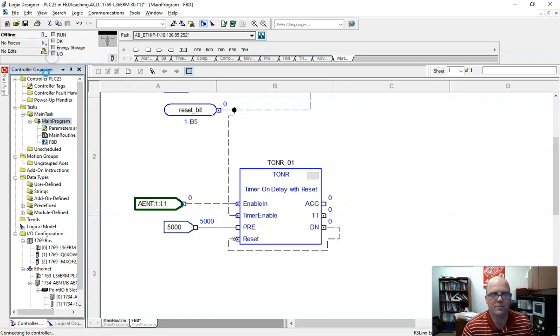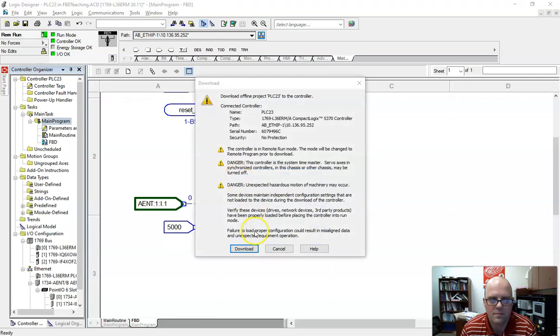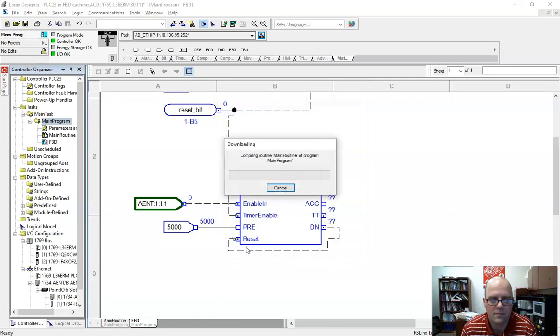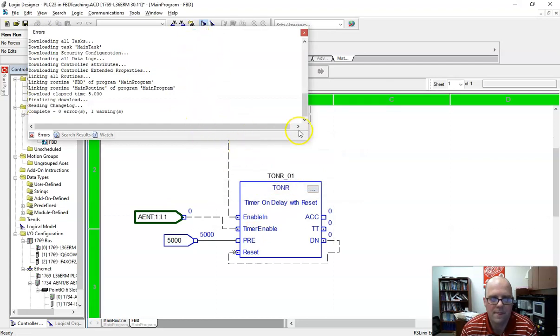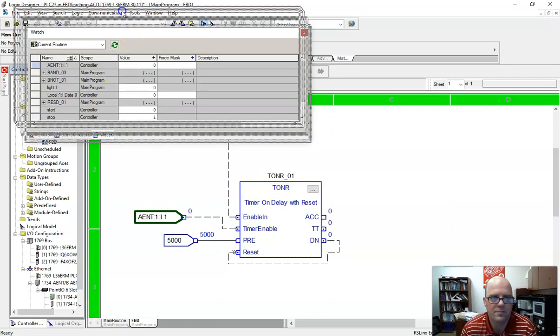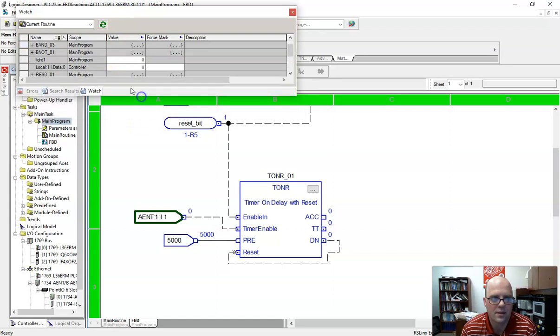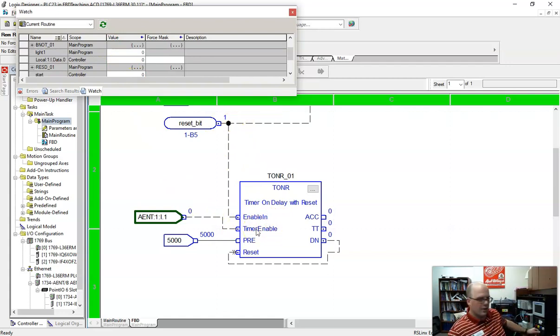I'm gonna download. Yes. Go to my watch table. So now notice that this is on, so I can enable the timer. So I will turn the timer on, and now it's timing. And it should automatically reset when it gets to 5 seconds.